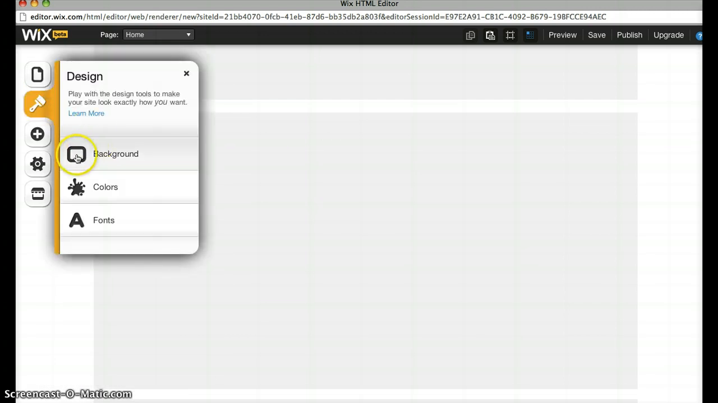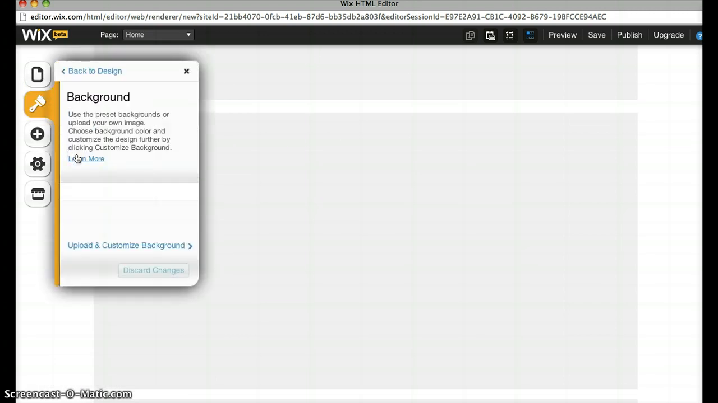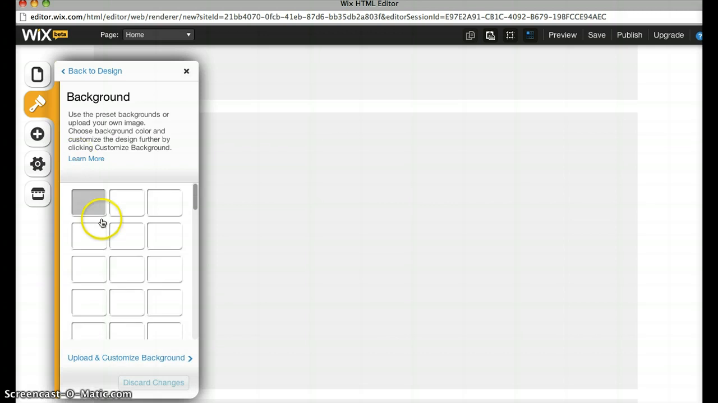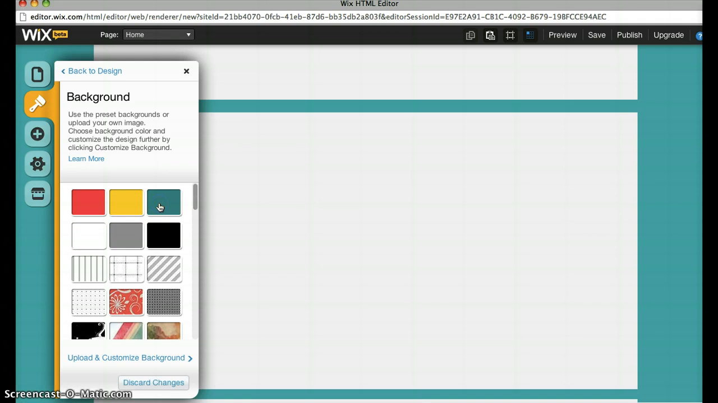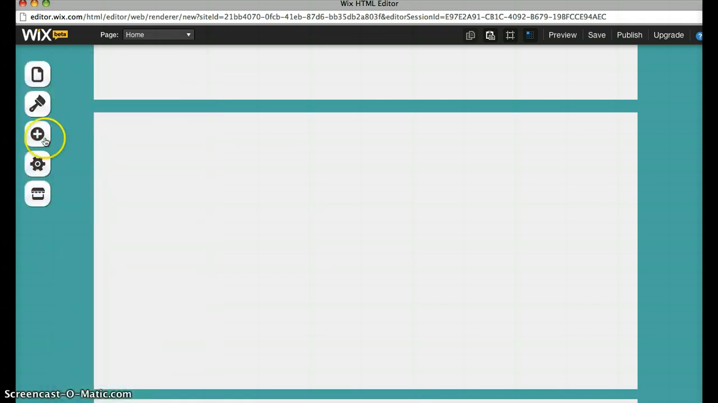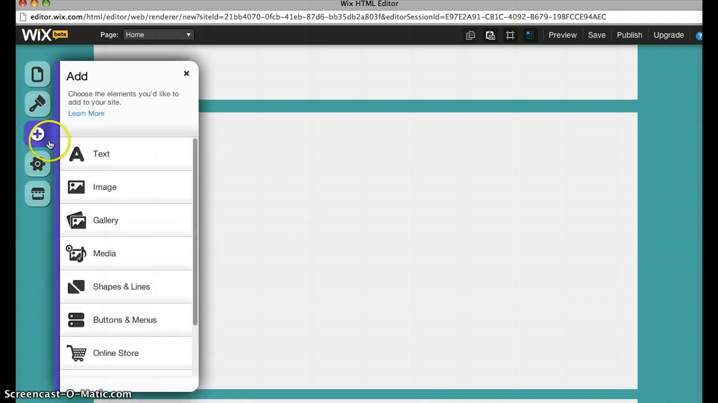Design, background. We can mess with this a little bit. This is just all superfluous stuff. Let's go with, I'm thinking ocean, huh? Maybe not so much ocean. And now let's add the real stuff.